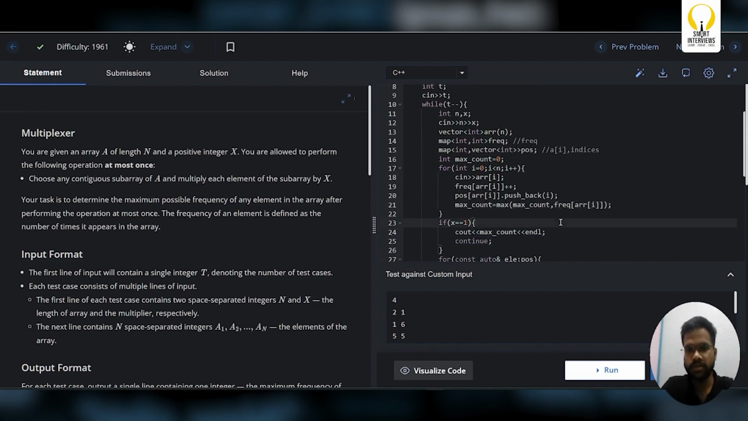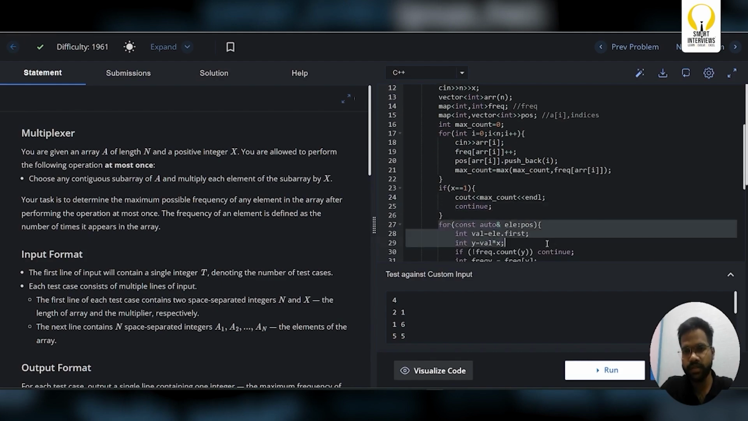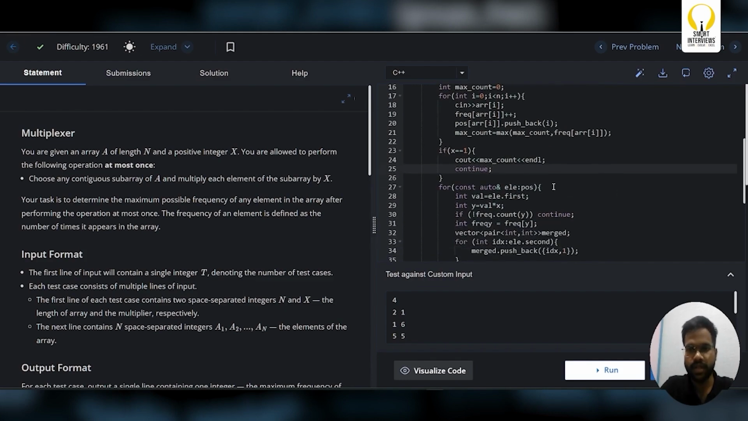Now, as I told you, first I will be checking for the value of x as 1. If the value of x is 1, no matter how many times you multiply, the value remains the same. So I'll be directly printing the max count, and I'll be writing the continue keyword. That means if this is true, then no need to check this entire iteration. Just skip that iteration and continue for the next iteration.